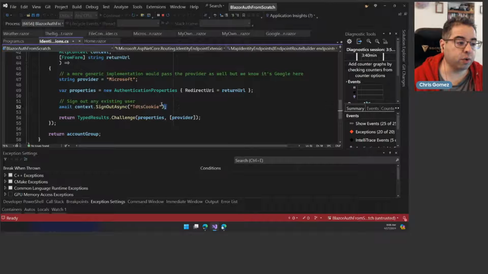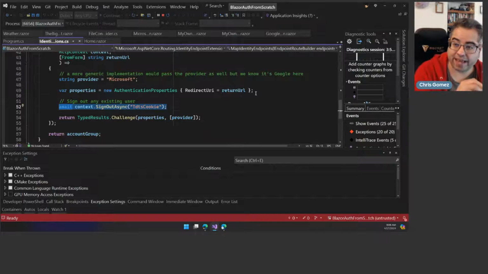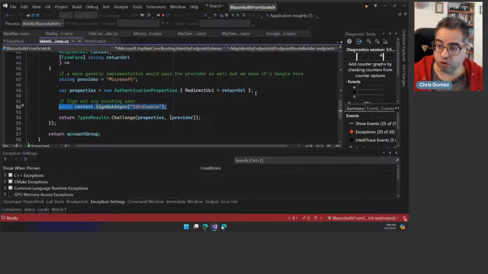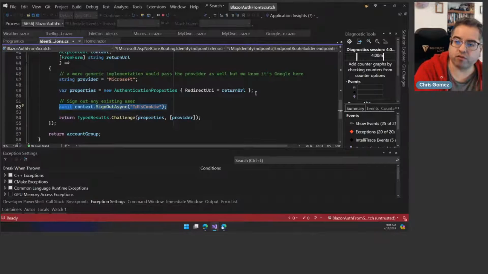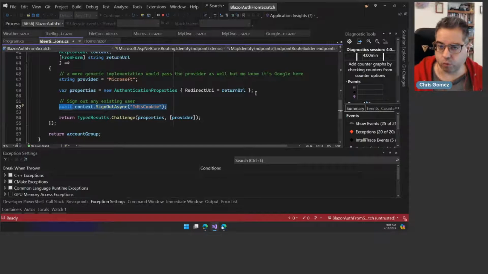I'm also going to do one thing really quick. I'm going to sign out anybody that might already be signed in, just in case somebody tries to hit this endpoint without using the UI. I want a clean cookie. I want my auth cookie to be clean. So I'm going to sign out of whatever's currently in there. That's a precaution. You could go a long time without ever worrying about that.